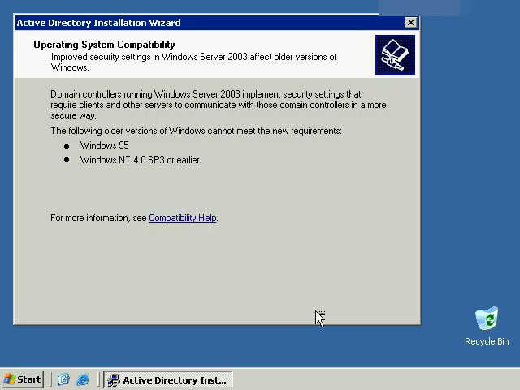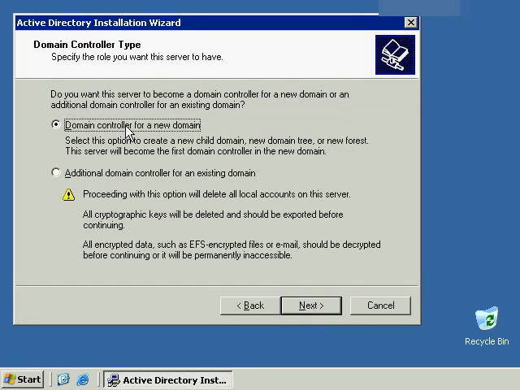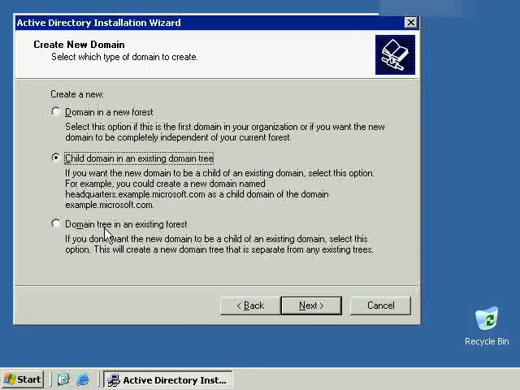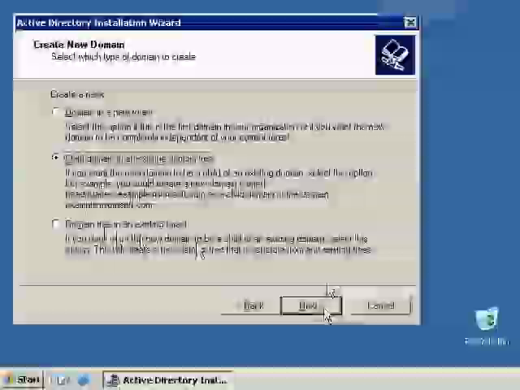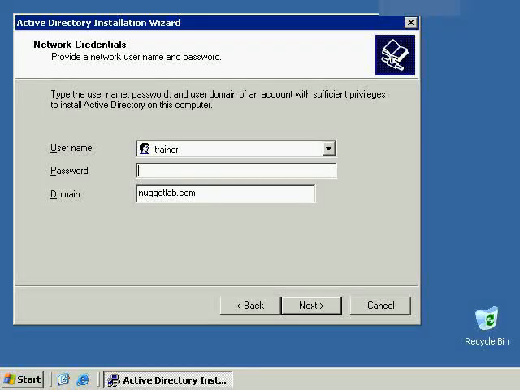What's going to happen by the time I'm done with this Active Directory installation wizard is it's going to automatically create a subdomain underneath nuggetlab.com. So we'll go ahead and create a domain controller for a new domain, because it's going to be a new child domain in an existing domain tree, instead of a new forest or a domain tree in an existing forest. So we'll go ahead and create a child domain, and then we'll enter in a username for the credentials for this, someone with enterprise admin capabilities.